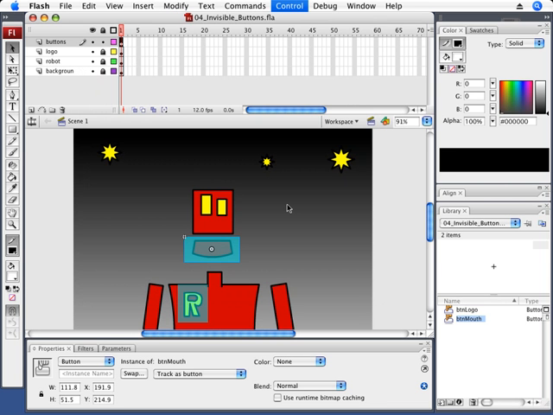On the stage, there are 4 layers: background, robot, logo, and the buttons layer. The buttons layer contains 2 invisible buttons. Notice that the buttons are kind of a transparent cyan color. That's what invisible buttons look like in Flash. Let's take a look at what's inside of the symbols in the library to see how these buttons were created. Instead of going to symbol editing mode through the library, let's do it on the stage.